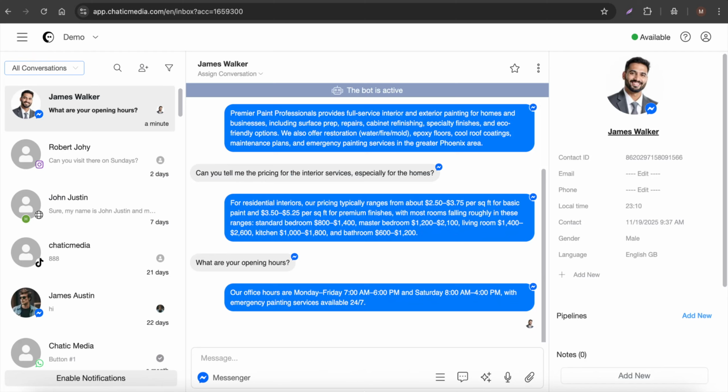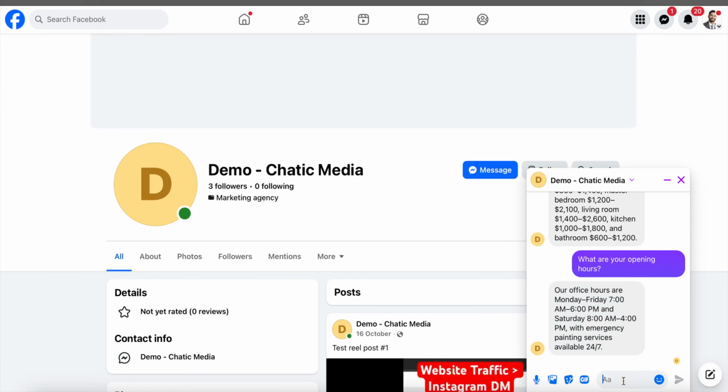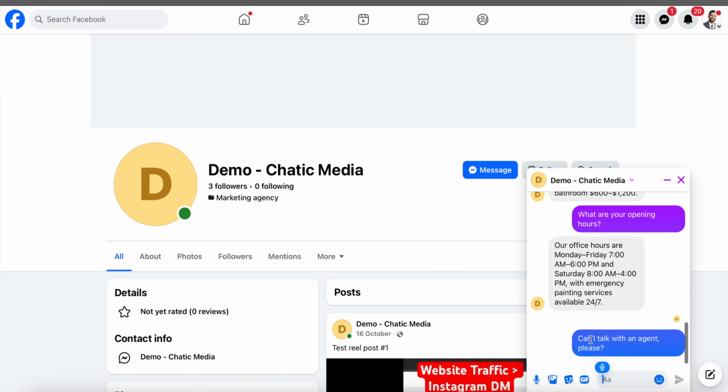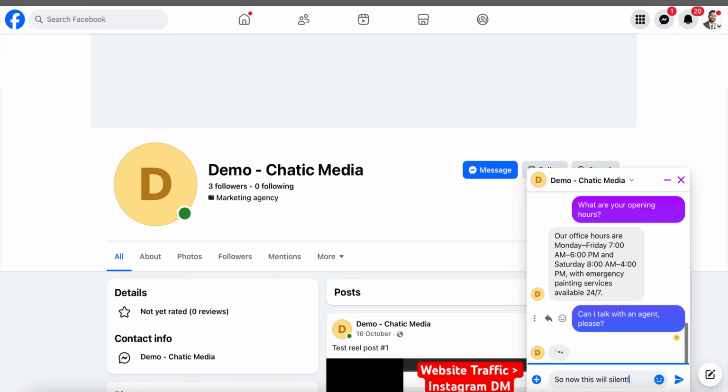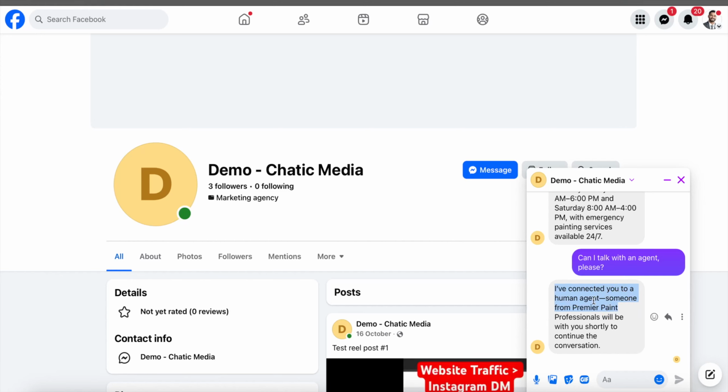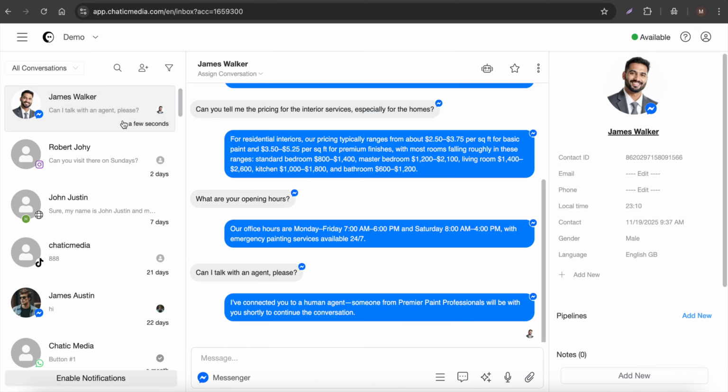So now if I send a message asking, can I talk with an agent please? Now this will silently transfer the chat to the humans. Here it says I have connected you with a human agent, and someone will continue the conversation. Now if I go to this particular inbox, you can see the bot is active label is gone, and you can track the same conversation through the human folder.